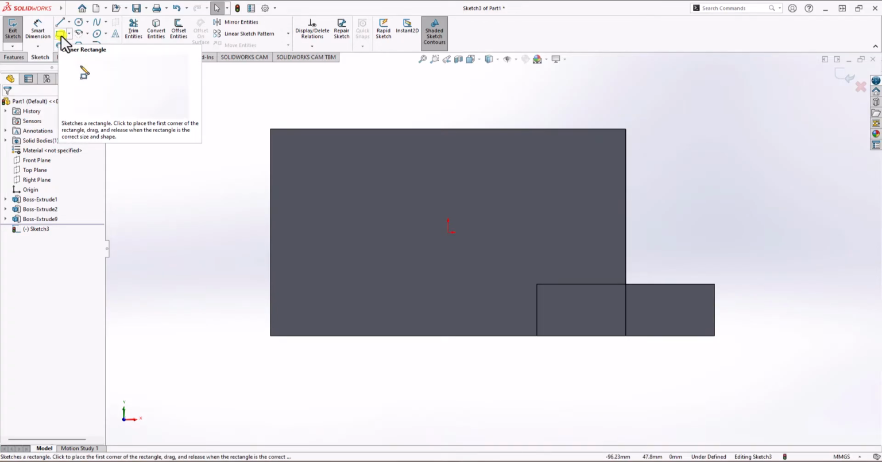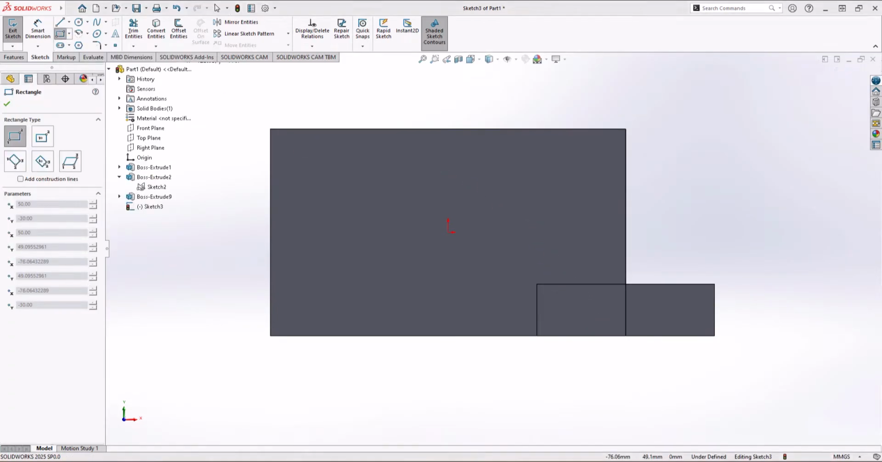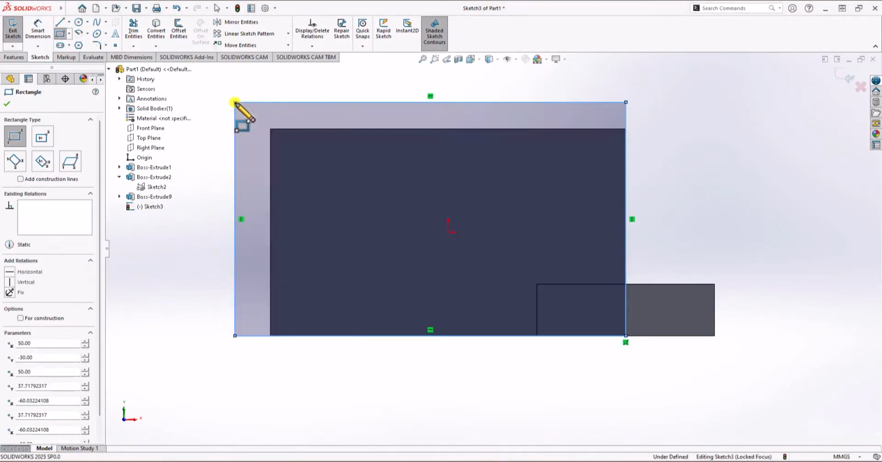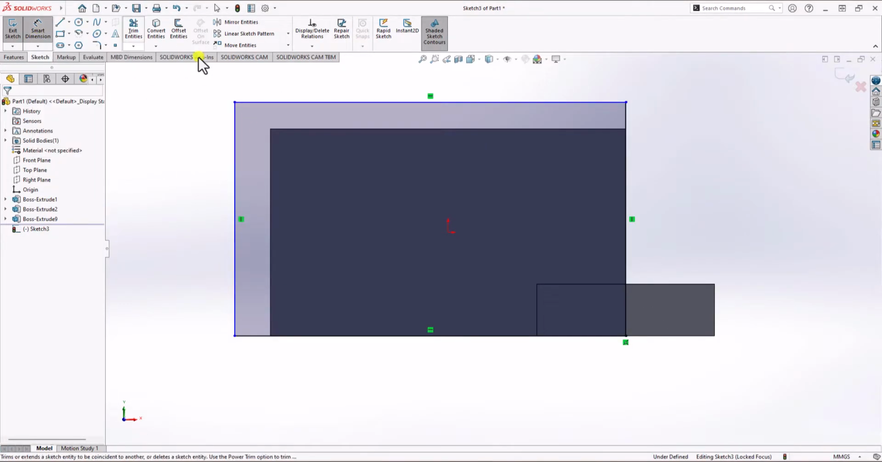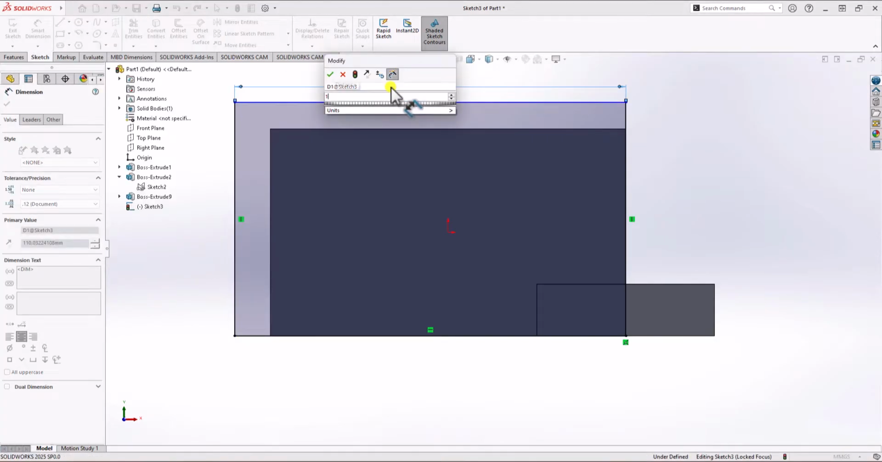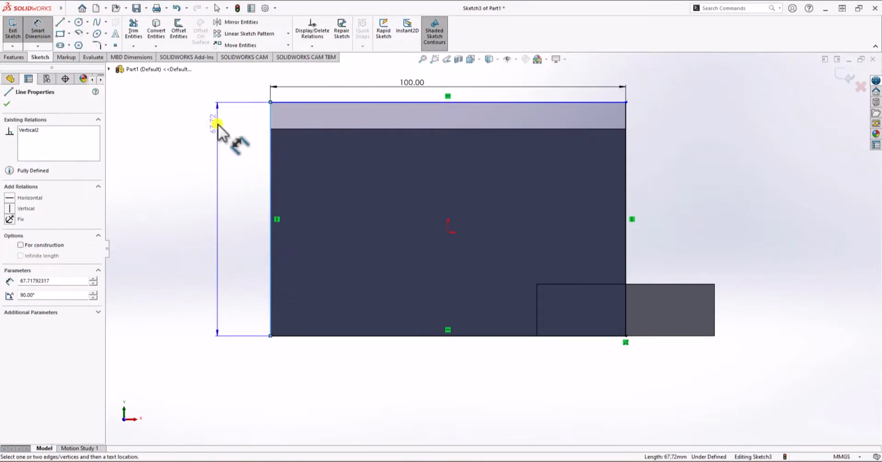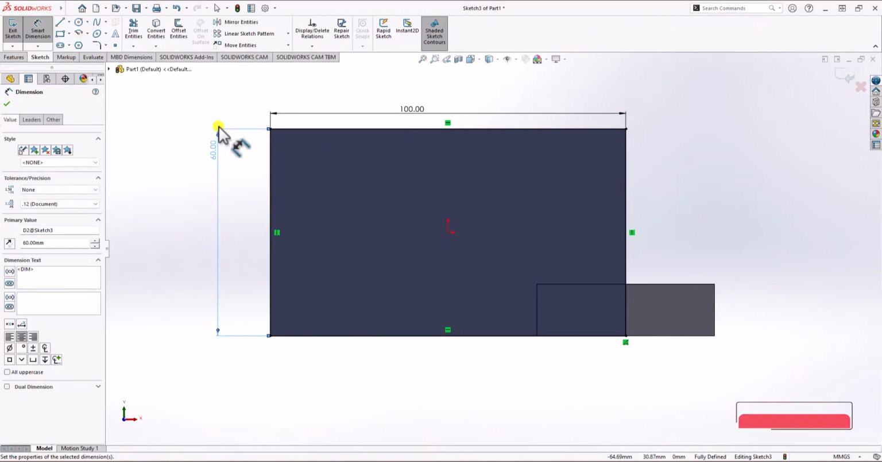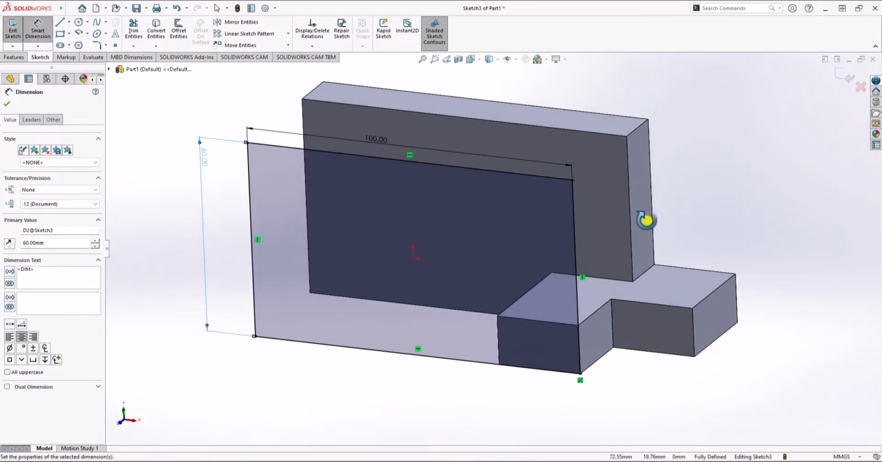So I choose rectangle, and now I can click in the corner and then draw this rectangle. I know that the overall width should be again 100 millimeter, overall height should be 60 millimeter. Okay, now we need to cut this section. This is not a good rectangle for the final geometry, right? But let's first extrude this section.